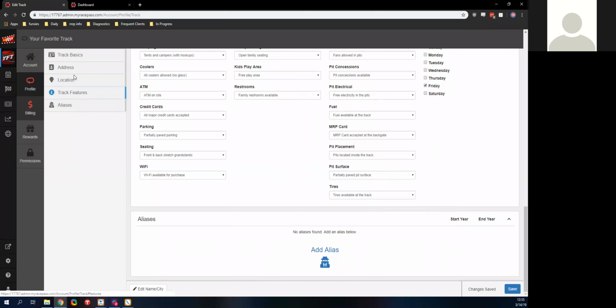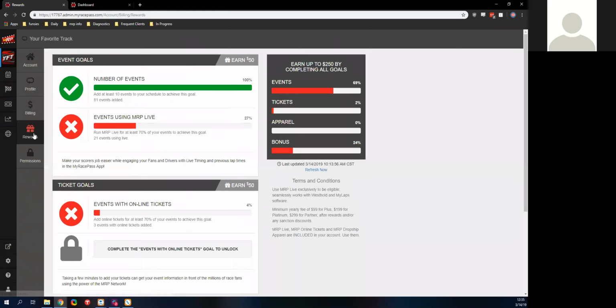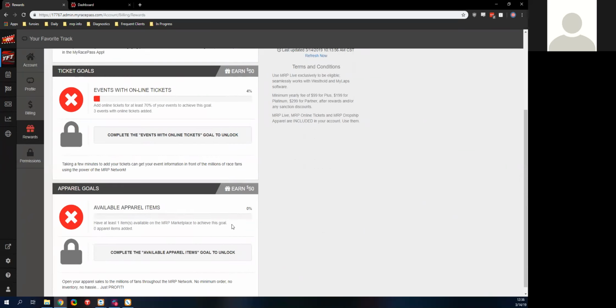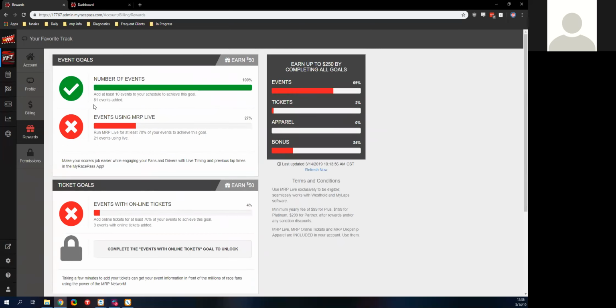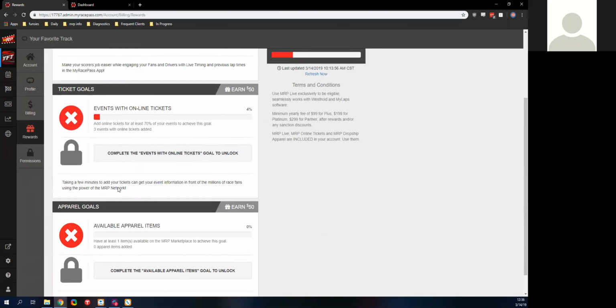Billing, we can manage our billing from here as well for our plan. We can update that billing information, change the card. We do have the rewards here too. So our rewards are from here. You can see how my track's doing on my rewards. See, I need to add in more events with online tickets, and I need to get some apparel items. I'll be going over those 2 goals here too.